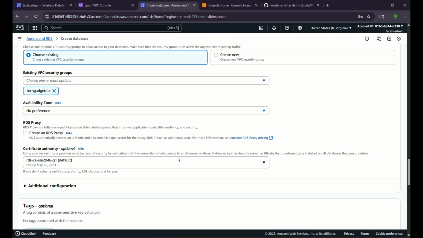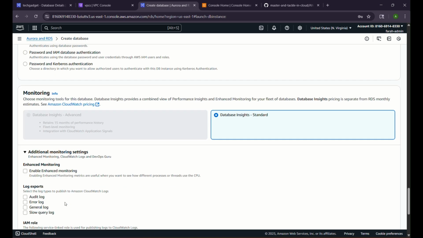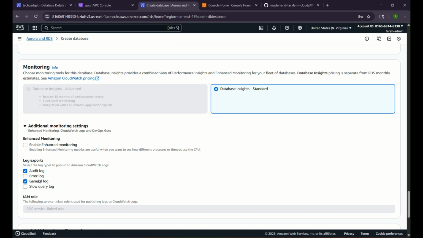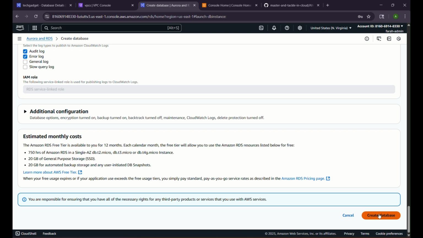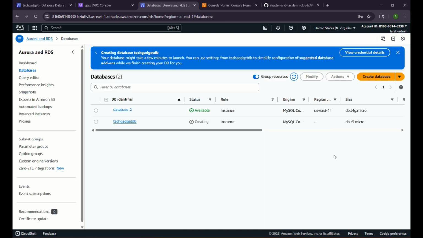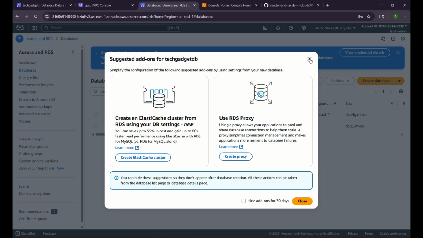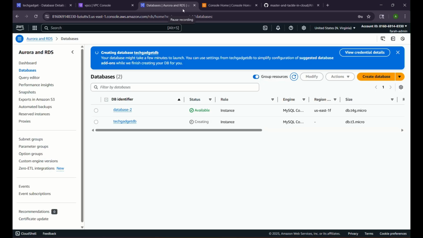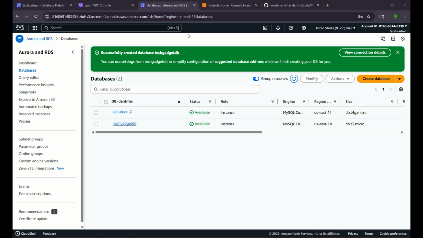the database, and then you can choose to create a proxy which creates a kind of connection pool whereby it reduces the load that actually is on your DB instance. And then I'm just gonna enable some logs export. Then that's it. Nothing much. I'm gonna create the database. So it's gonna take time to create, so we're gonna wait. I'm gonna pause the video and then come back once it's created. Good. The database has been created.